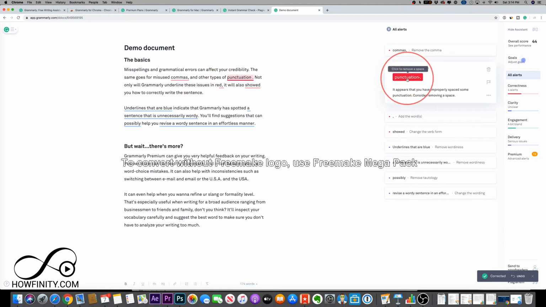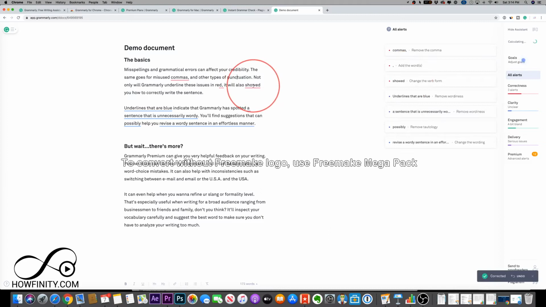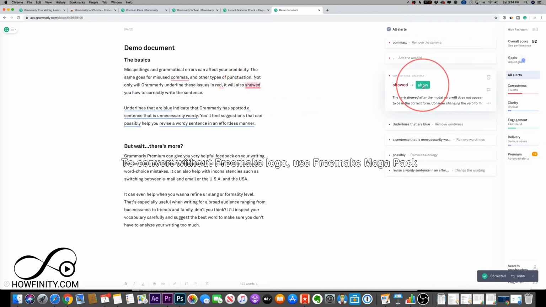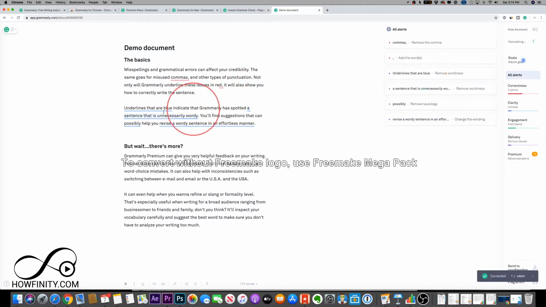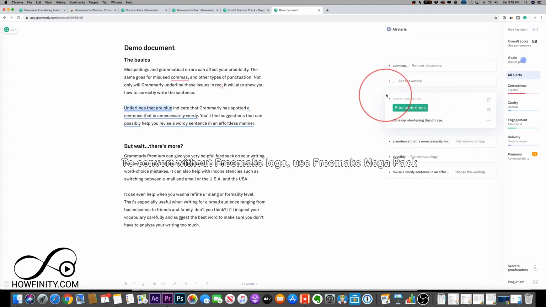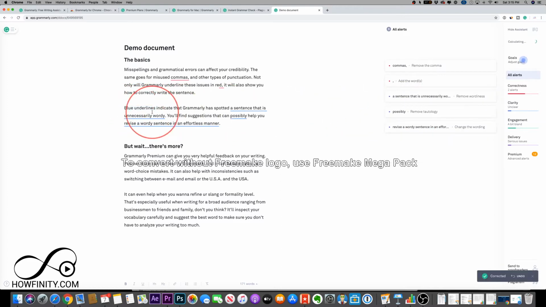So just like that. Here it has extra space that it detected, so I could click here to remove that space. Here is past tense, and I could go ahead and show it the correct version here. And the blue items here, they're going to make it more clear by changing the grammar. So it's going to say change this to blue underline instead of underlines that are blue. So I could just fix that way.